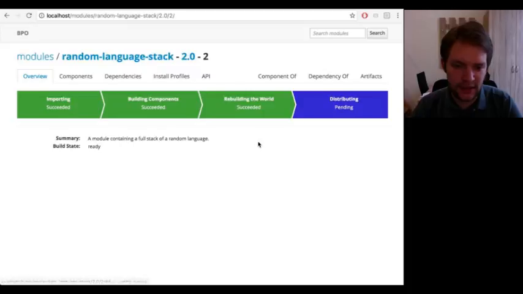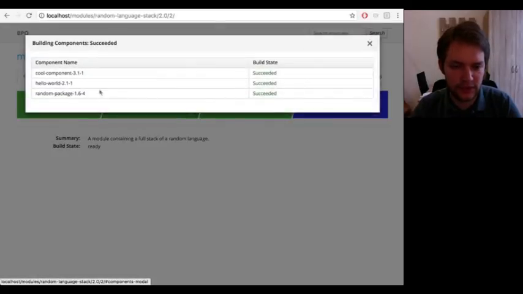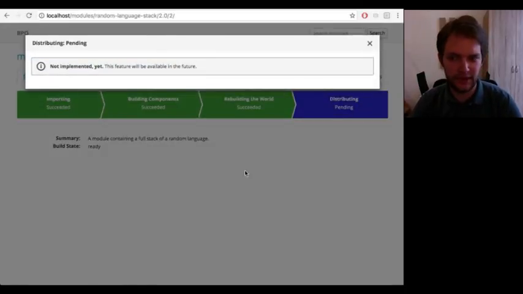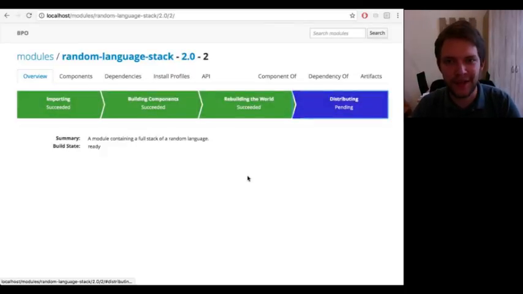Another thing is that I am able to see details of every step. So for example, if I click on building components, I can see a list of all these components and their build states here. This is currently the only implemented one, so if I click on distributing, there's nothing for now, but it will come in next releases.